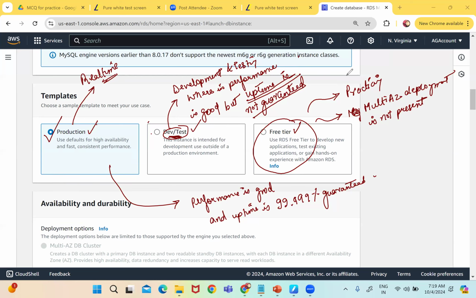Free tier is only meant for practicing purposes. When you are practicing, you can use free tier. Only some things are not available. The resources which really cost you some amount will not be available. In the case of free tier, everything else will remain the same here.